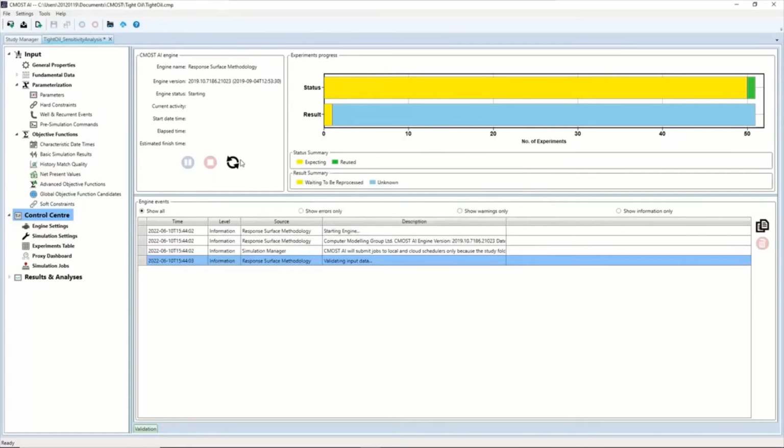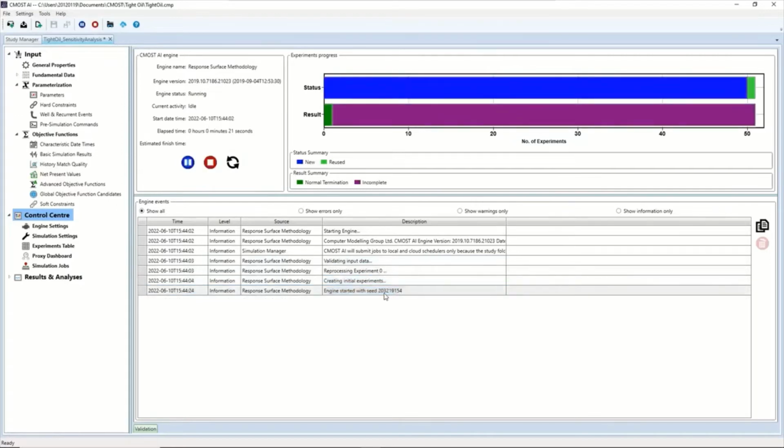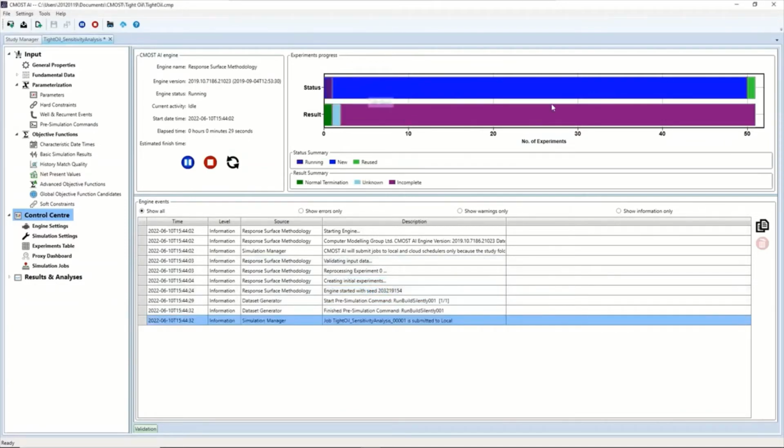Okay, still running. And yeah, it takes some time. Currently, we are still validating input data, reprocessing experiment, creating initial experiment. Okay. Engine started with seed. And you see the colors change here. It's great. Job type oil sensitivity analysis is submitted to local.